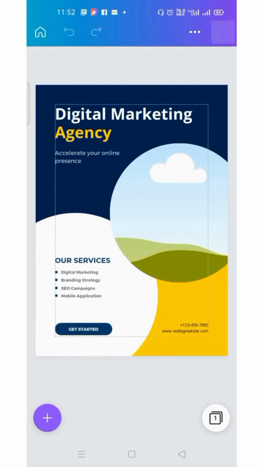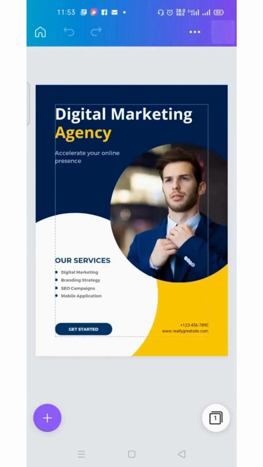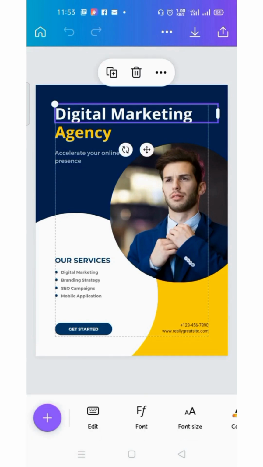Let me click on it. Now I've clicked on it. Now it is loading. Now here it is. If you look at it very well, you can see the template, very superb. You can make adjustments to all this content you are having on the flyer to suit your own content. Now, here it is. Let me click on the digital marketing.